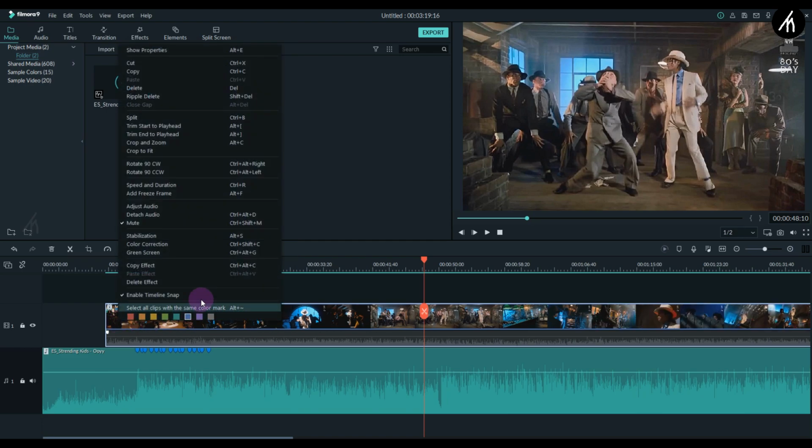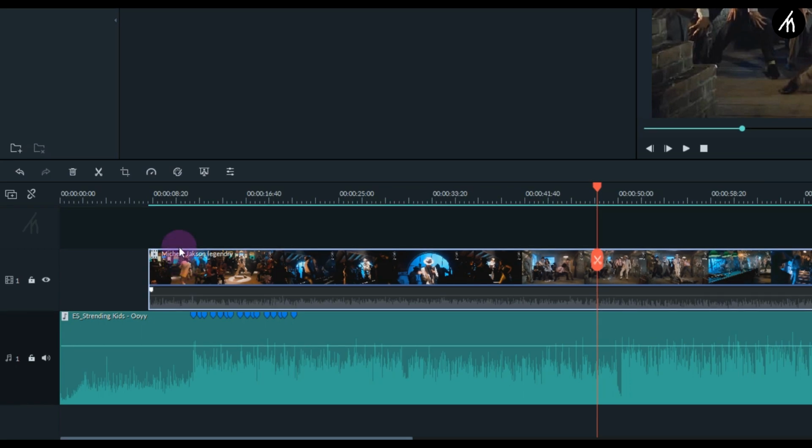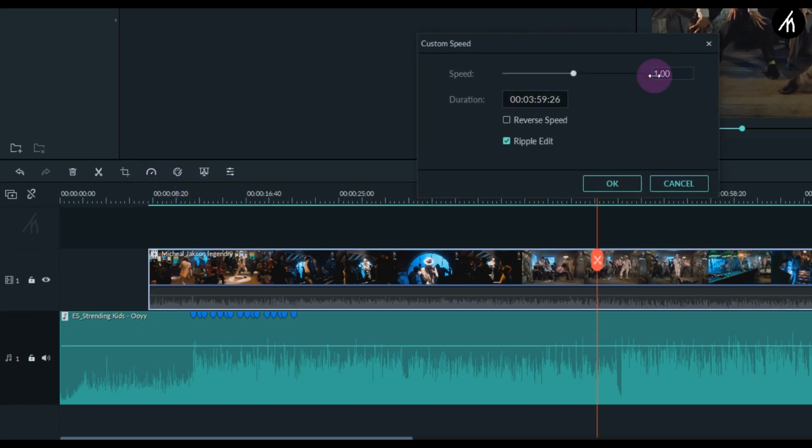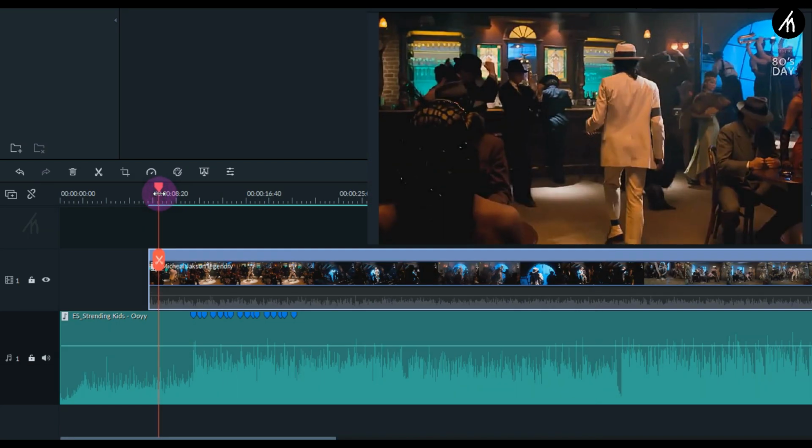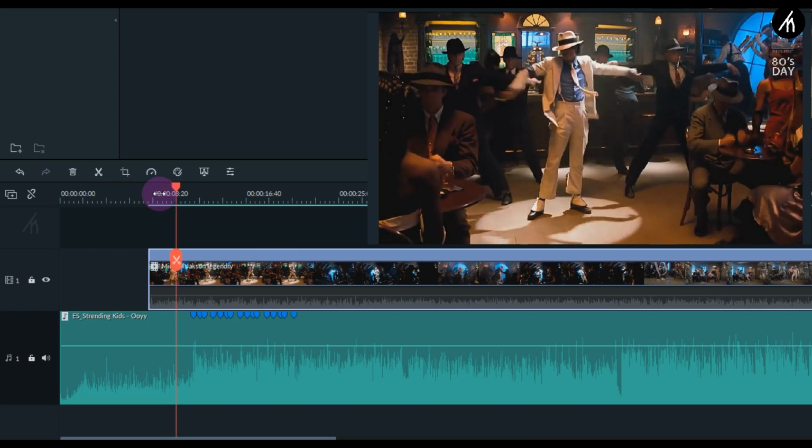Okay, now since my video is in normal speed, I will click on this speedometer icon and then I will go into the custom speed and decrease it by around 30%, which basically means that my video is now 70% of its original speed. You can choose whatever speed you want to decrease or increase with as per your liking.